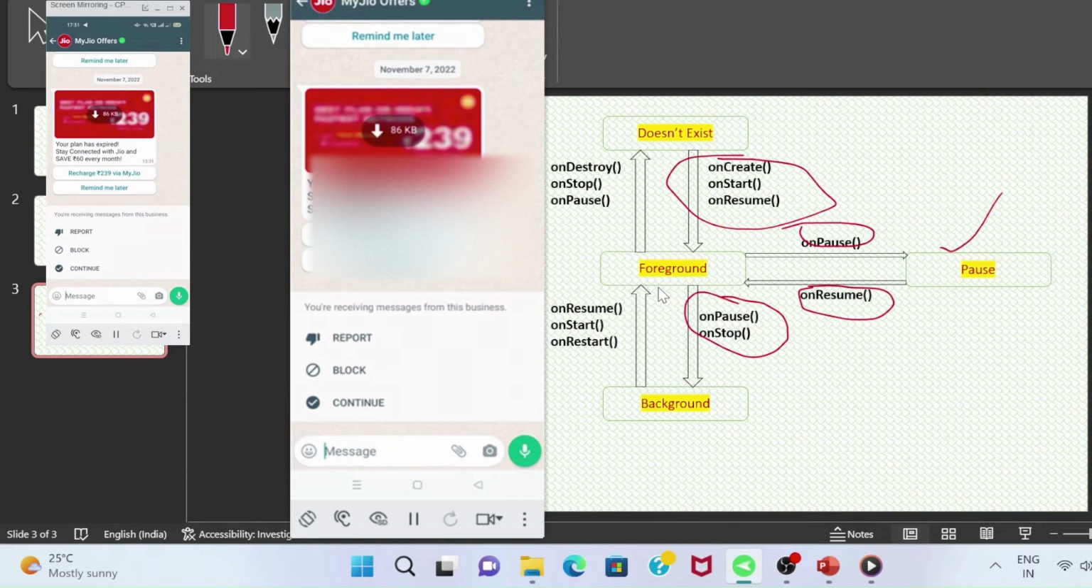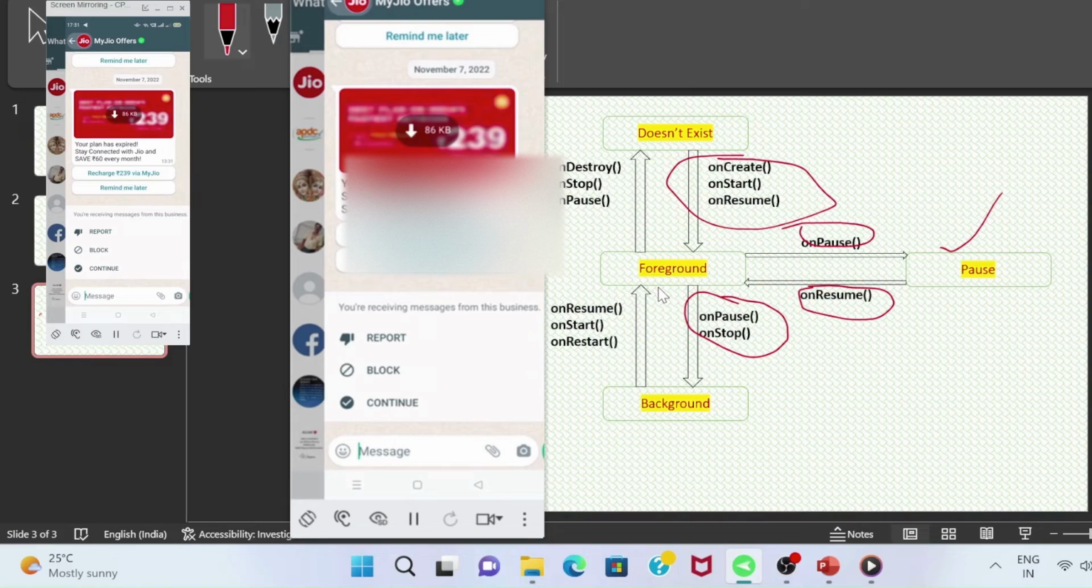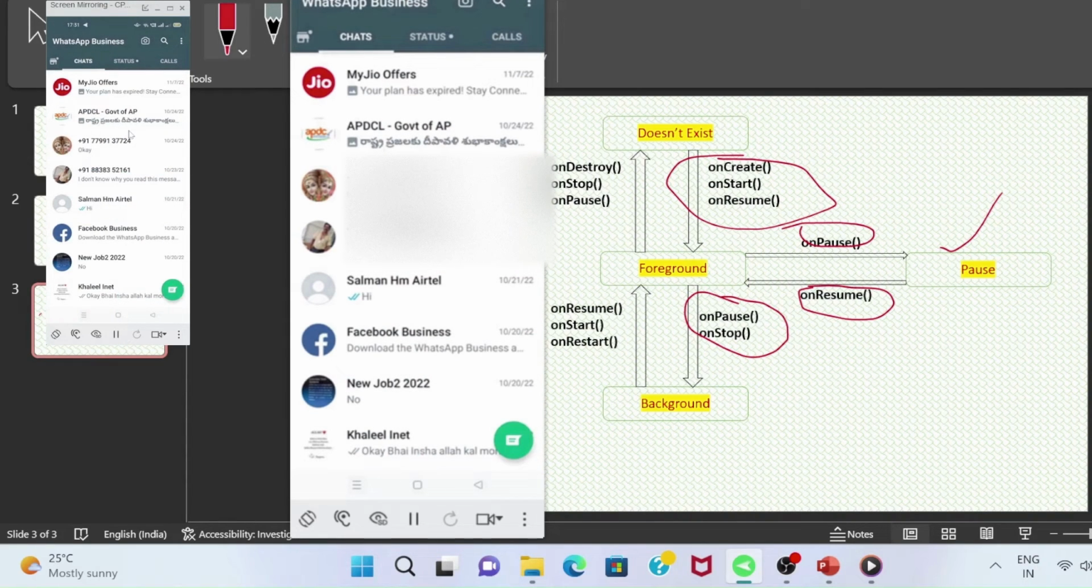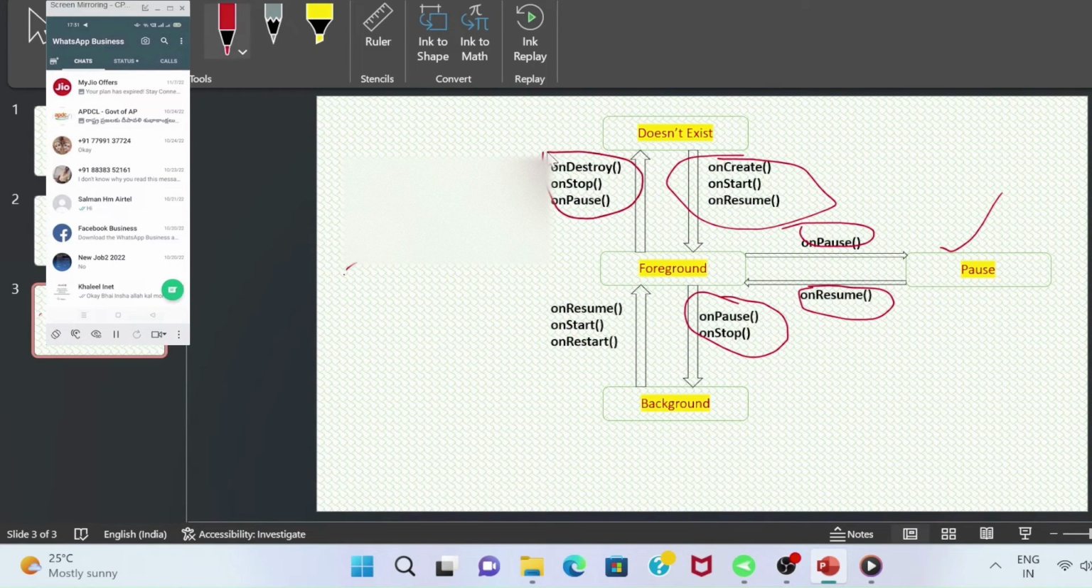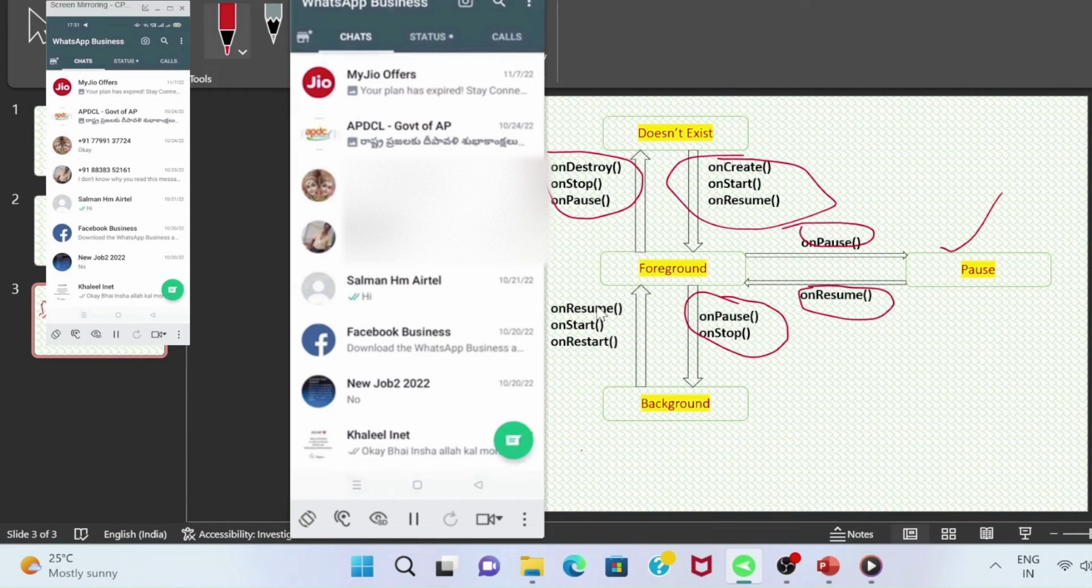For example, if I click on the back button, my current activity, like my second activity, will be destroyed by calling three major methods: onPause, onStop, onDestroy. And my background activity, my first activity, will come from the background to the foreground by calling three methods: onRestart, onStart, onResume.